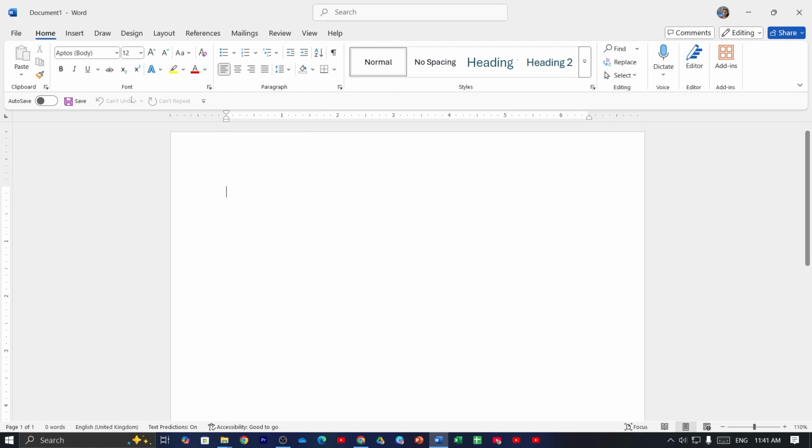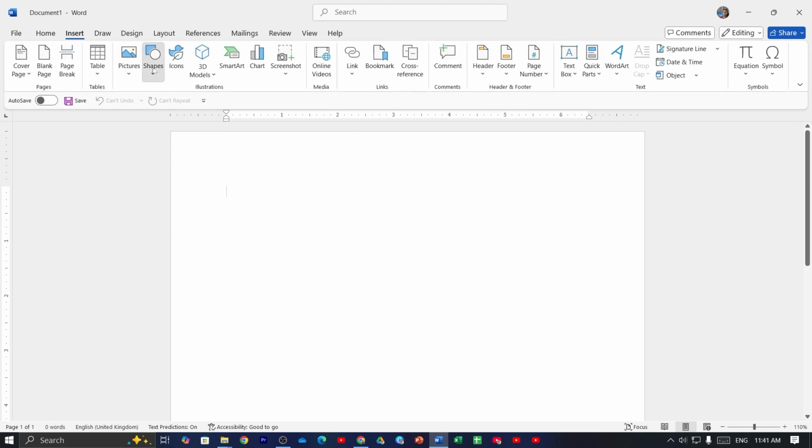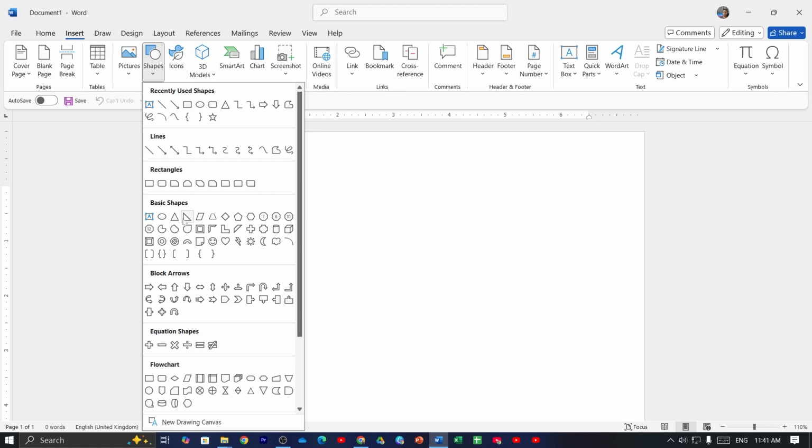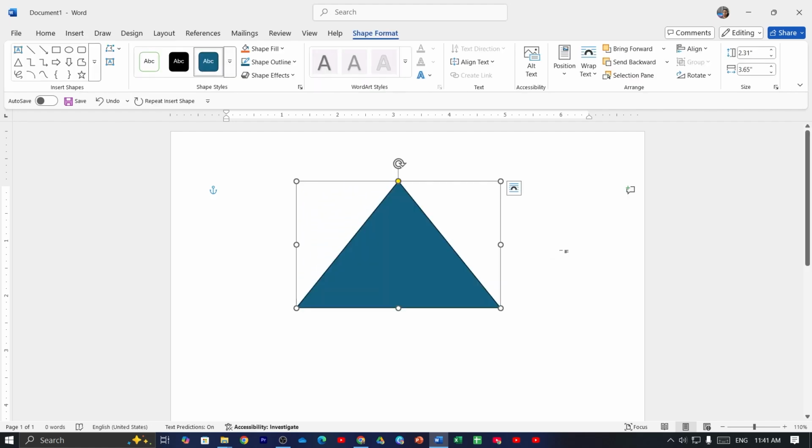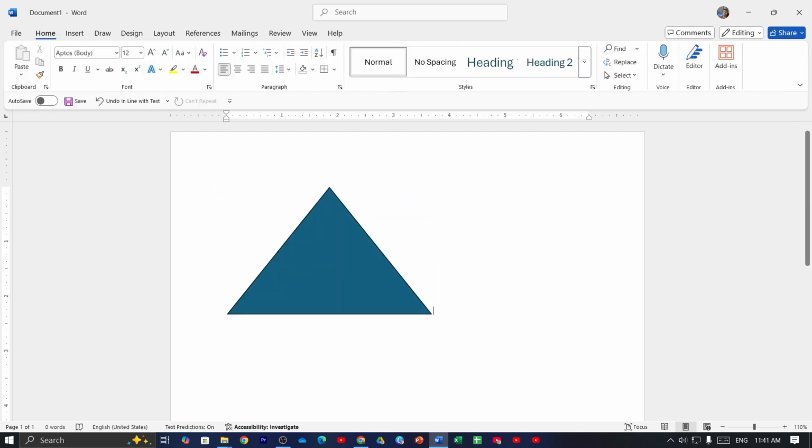document. So at first, if I create a shape, just click on Insert tab and then click on Shapes option. Choose any shape style. If I select it, now create a shape. You have to just press and hold your mouse left key. And that's it. You can see the shape has been created successfully.